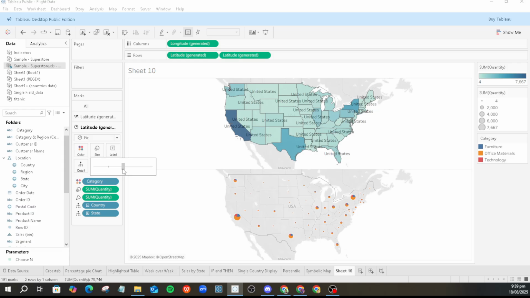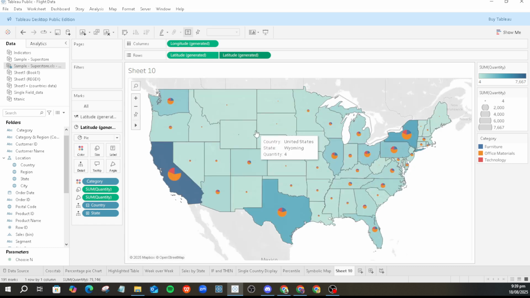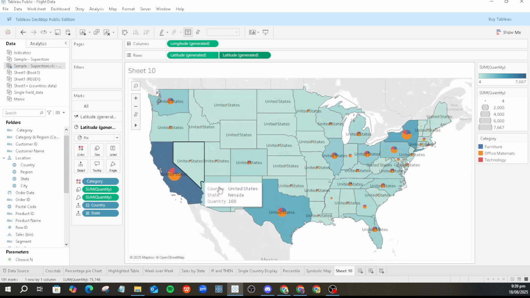Now you're ready to combine your two visual elements. To do this, click the drop-down menu on the second latitude field and select Dual Axis. This action overlays the pie chart onto the map, creating a composite visual that's rich with information. And there you have it, a filled map with a pie chart overlay, all created in Tableau Desktop.